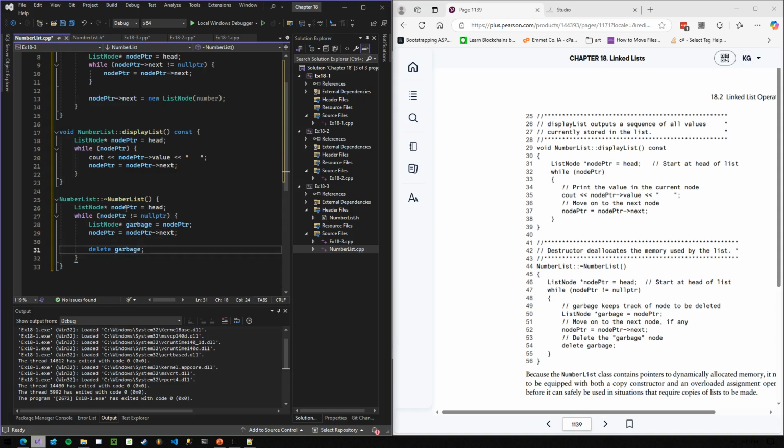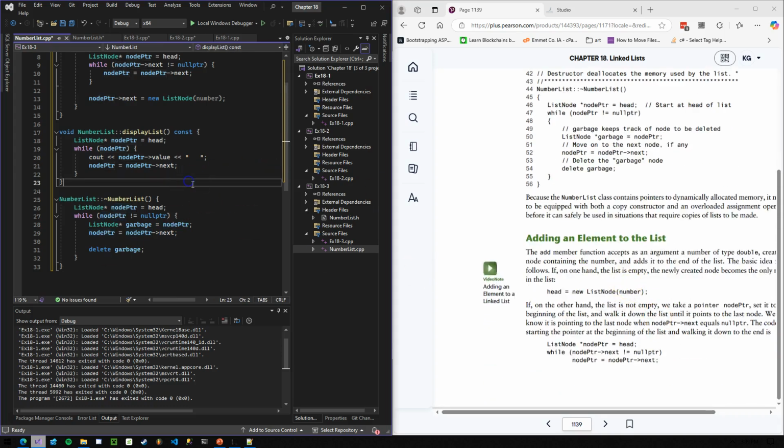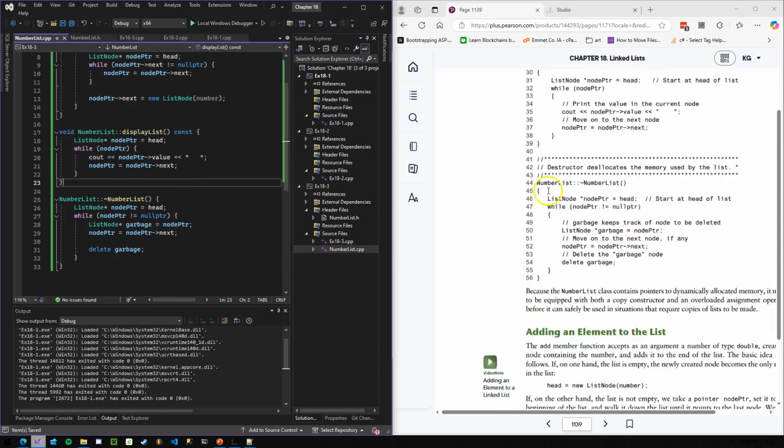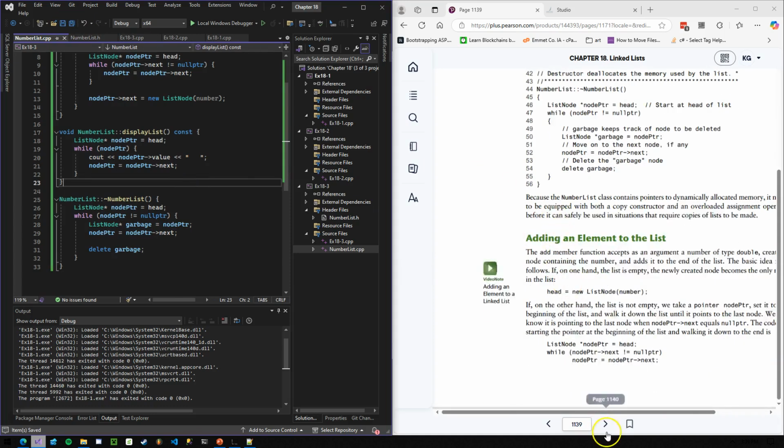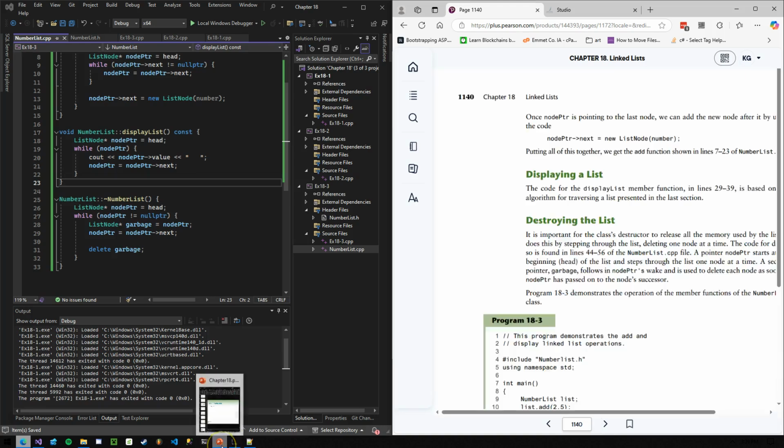Okay, so we're grabbing a copy of that pointer, storing it in garbage, and then saying, all right, node pointer, move on to the next one, delete garbage, now reassign garbage to whatever nodePtr is pointing to, advance that pointer to the next node, and delete garbage. So we're not deleting until we know that our nodePtr is pointing to the next node in the list. And this should take care of our implementation. Hopefully later on we'll be able to see the remove method.